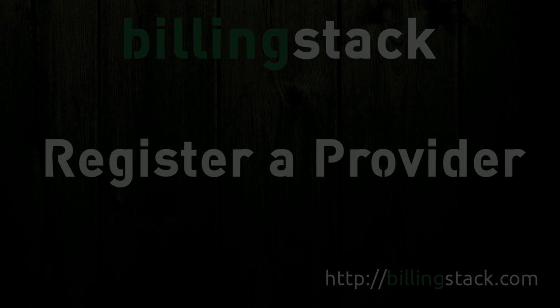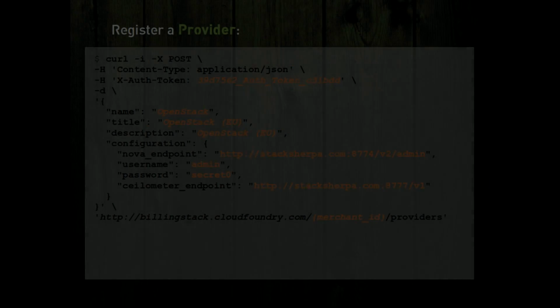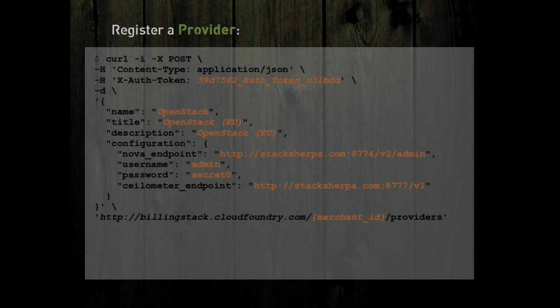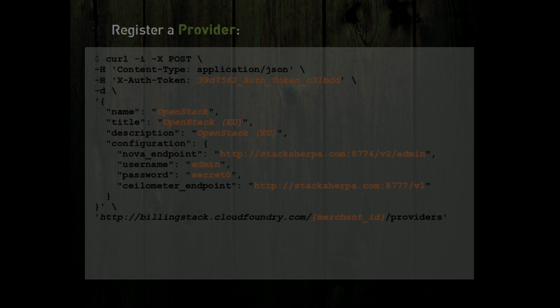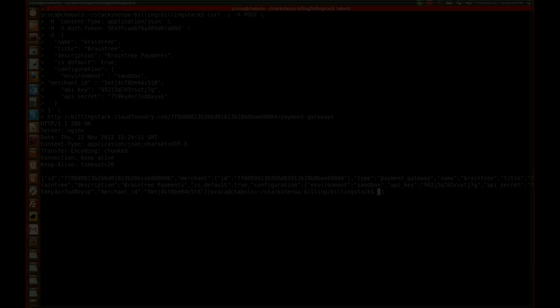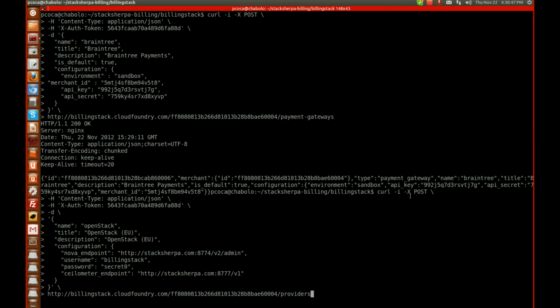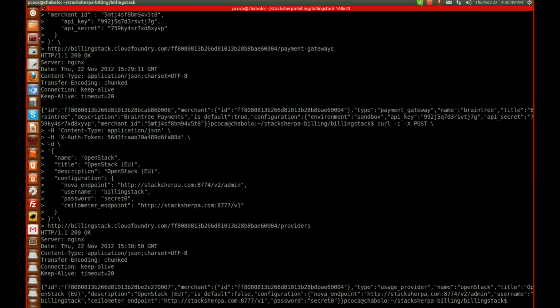Now it's time to register a provider. That will be OpenStack, and we will state the Ceilometer endpoint using the 8777 port. As we can see, the provider is successfully registered, and we can continue with the following steps.